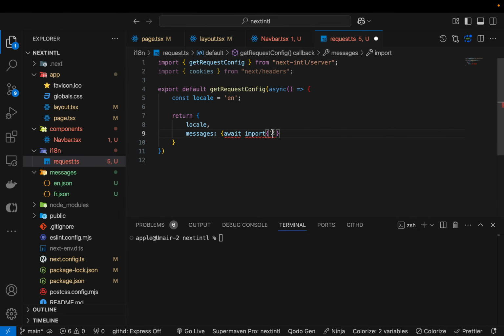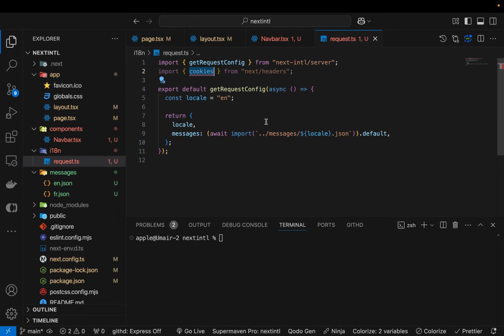So now the import needs to be from messages. So messages locale JSON. Okay, and this is not going to be this thing. This is going to be parentheses, not the curly braces, and it needs to end with the parentheses as well, and then default should be added at the end. All right, so for now we are done with this file. I'll come back to this to use cookies.